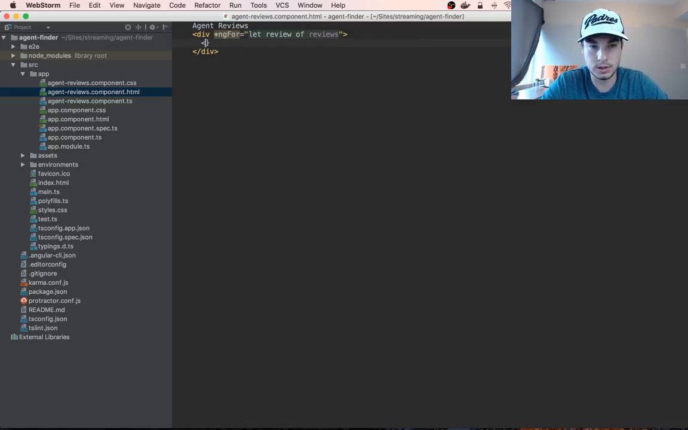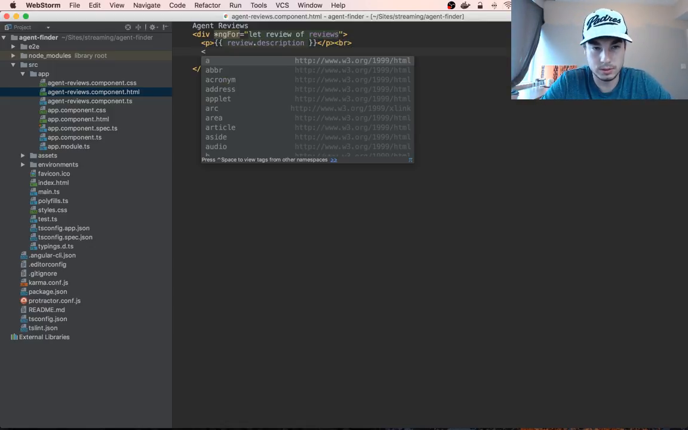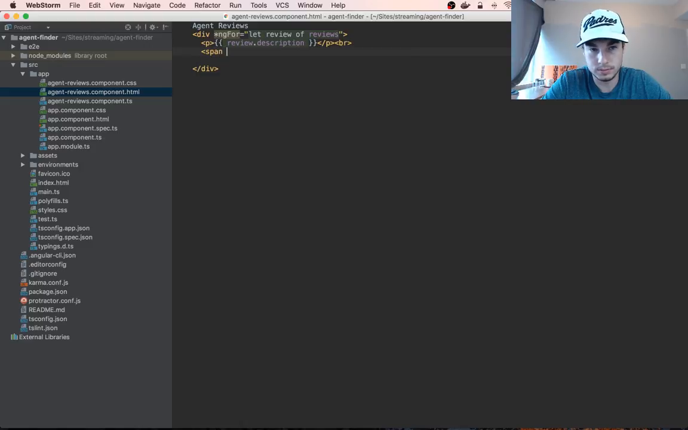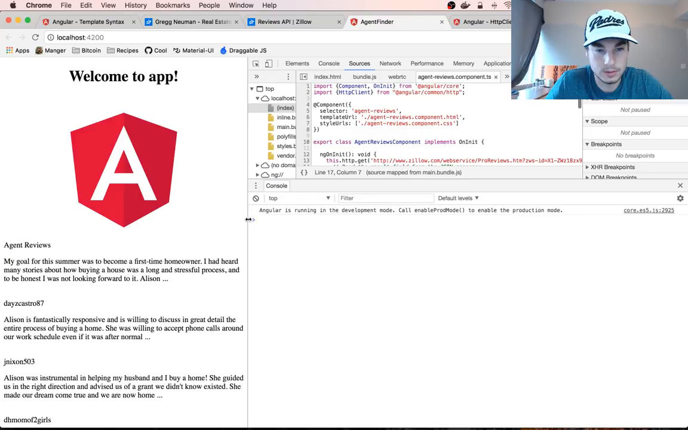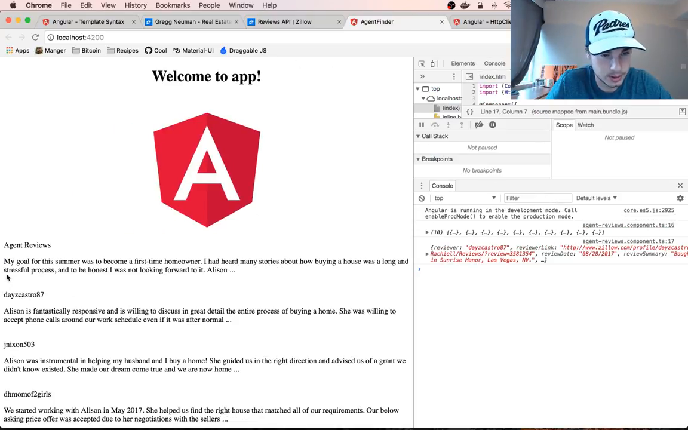So we'll call this area the review. So this review.description, and then underneath we're going to throw in the reviewer. The reviewer, I believe, is there. And let's just see how this looks. Let's see if we got anything. Hey, look at that. Our reviews are showing up. That's good. Agent reviews. My goal for this summer was to become a first-time homeowner. I had heard many stories about how buying a house was a long and stressful process, and to be honest, I was not looking forward to it. Nice.